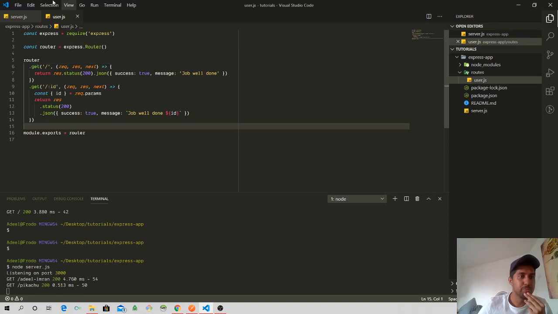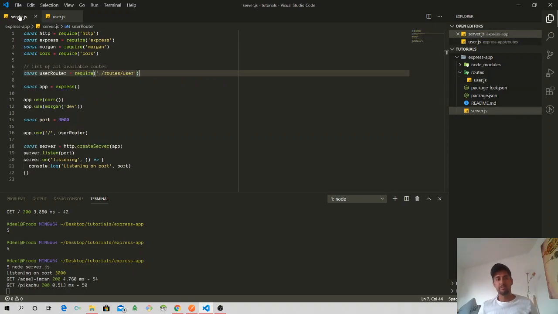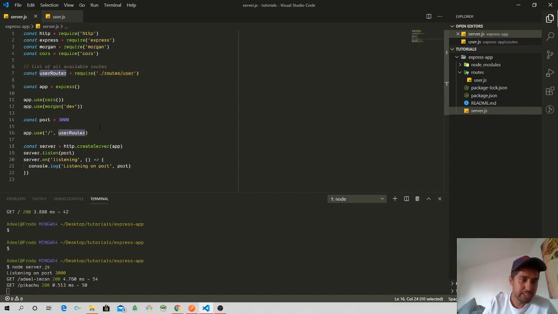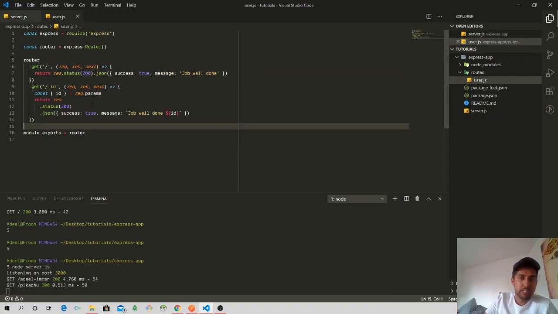All right, so let's talk about some of the terminologies. This is going to be our root file. Root file is basically the index.js file for your backend application from where your application will bootstrap. This section is called a router. So we've just created a router.